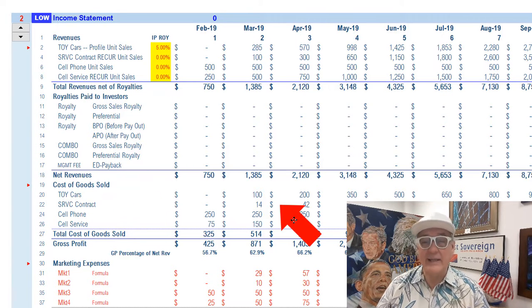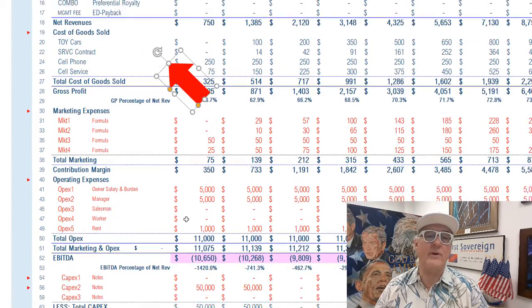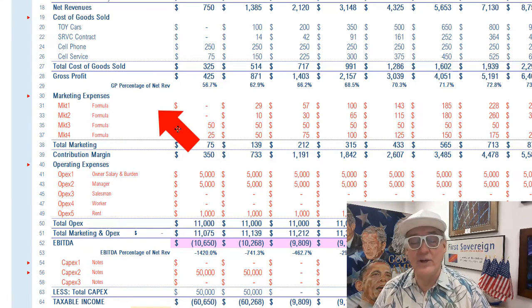Now, here's the cost of goods. Again, we know the units, we know the cost of goods. Presto. We got the numbers. Now, let's scroll up a little further. Now you come into some red guys. Hey, these are the ones you want to change.